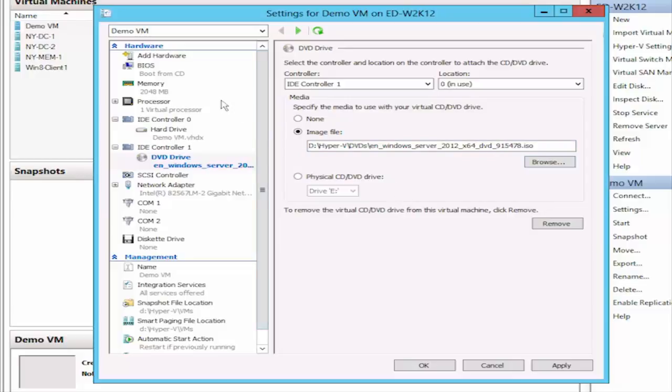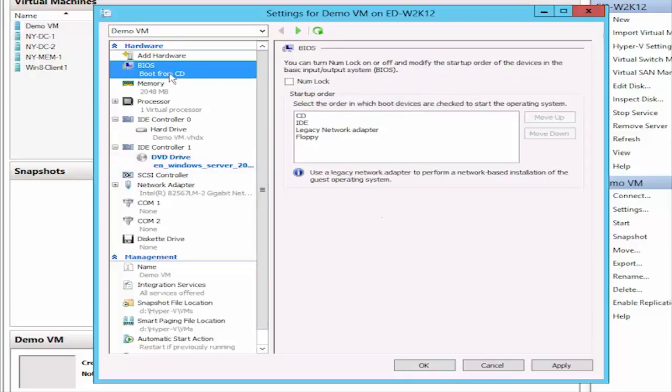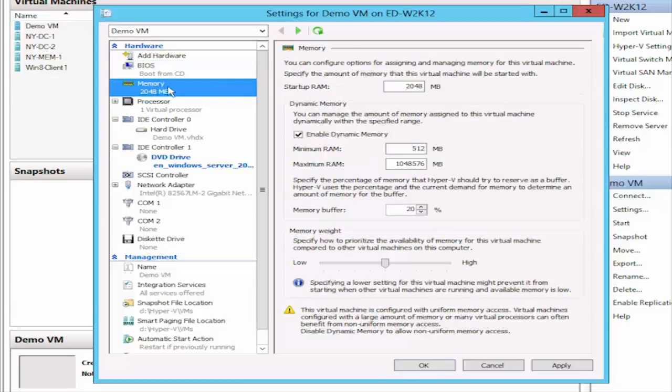On top of that, I can also check to see if there's anything else that needs to be changed, like right here, the BIOS says it's going to boot from CD. Well, that's good, right? Because we want it to boot from the CD so we can get the operating system installed. We have 2 gig of memory. That's good. Now here with the dynamic memory, look, we have our minimum and our maximum amount of memory. Now, that maximum might be bigger than you want it to be allowed to ask for, so you can put a maximum on there.